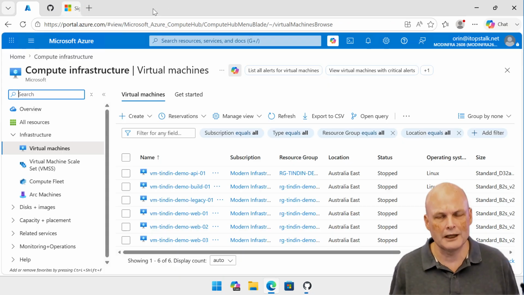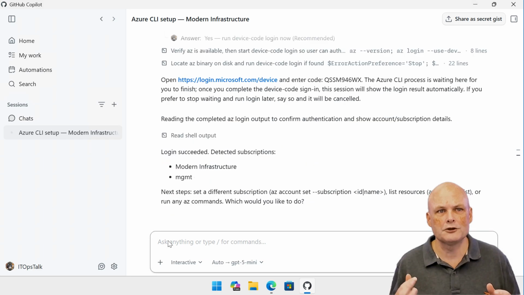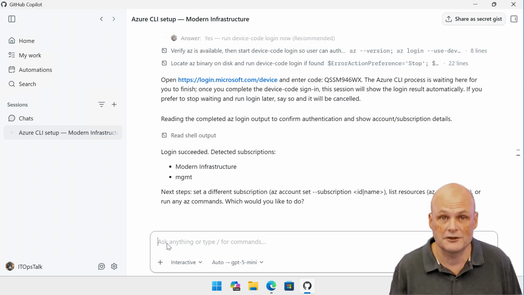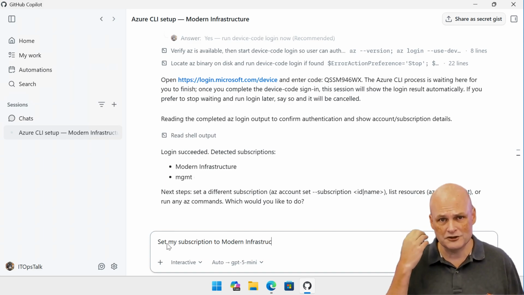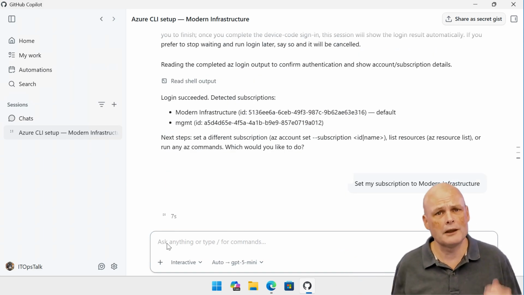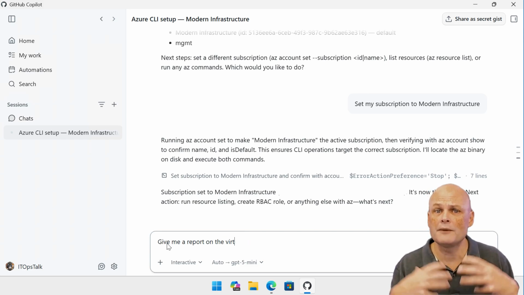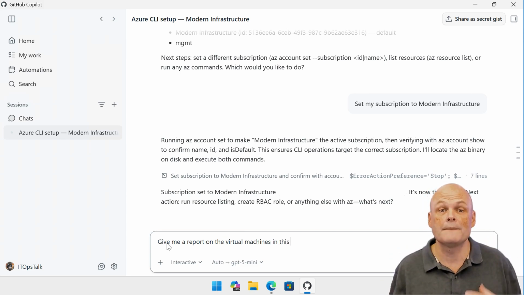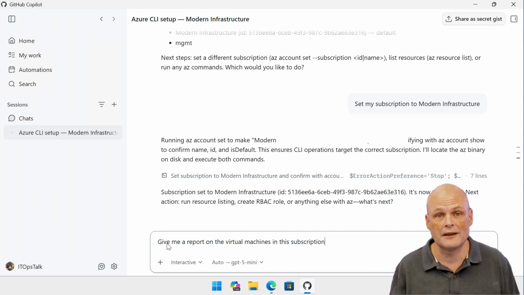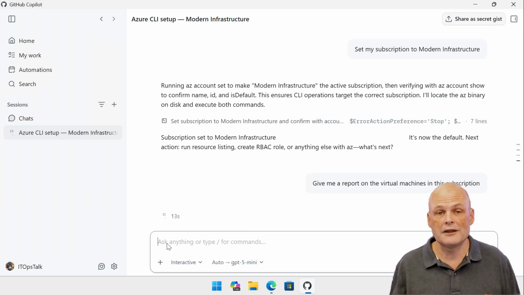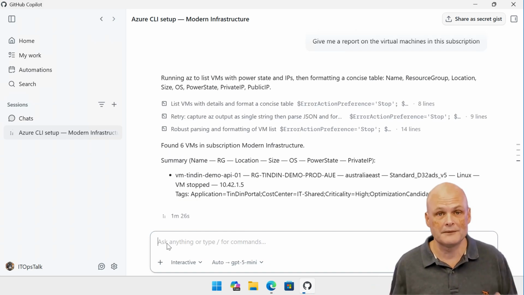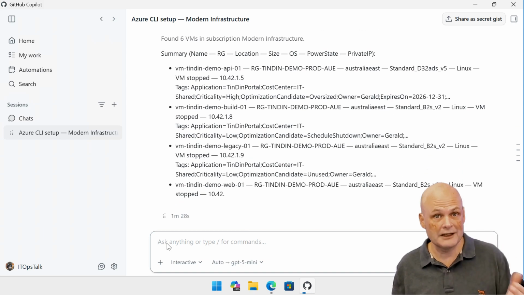Now that it's all logged in, I'll just do a simple test to check that GitHub Copilot app can interact with my subscription. This account is connected to 2 subscriptions. I'm interested in modern infrastructure. And now I ask it to give me a report on the virtual machines in this subscription. I can even reformat this report so that it's got a simple table with VM name, size, and running state.